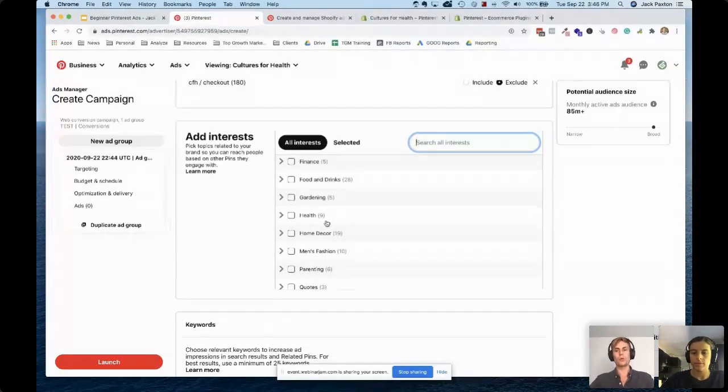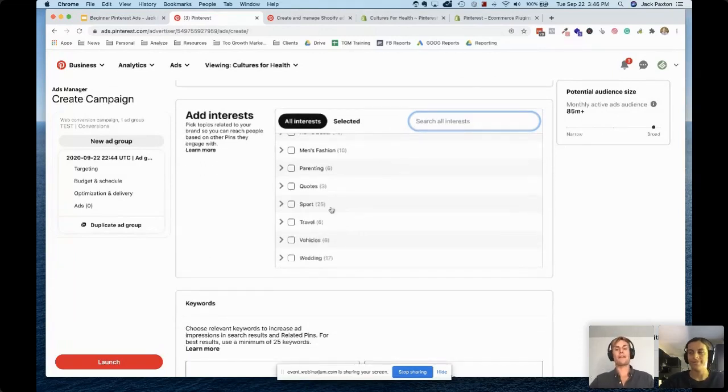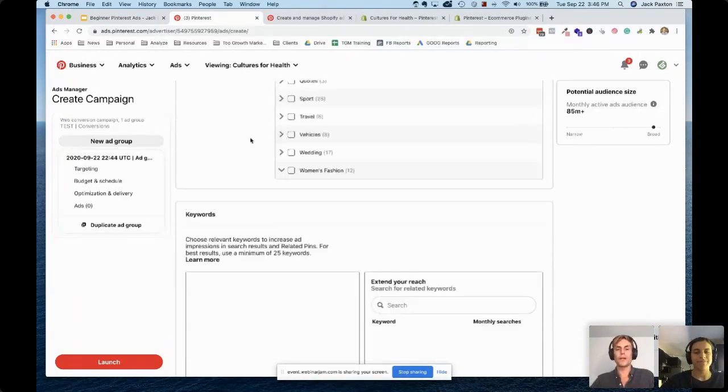Pinterest is still working on building this out. And this is only the US. They've only got the ad network in the US, so they've only got 85 million people on that ad network right now. So this will improve over time. And I'm sure they will add more and more interests as the platform gets bigger and bigger, and they find different users to bundle into these groups.